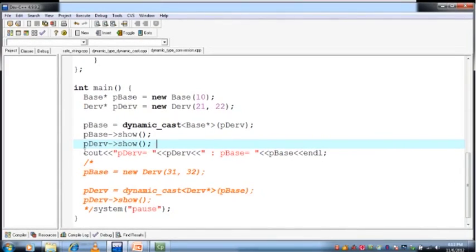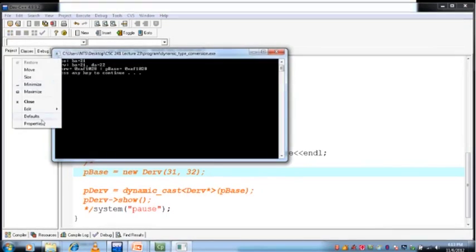Now I write cout statement over here in order to check whether the p base or p drive have the same addresses or not. Compile it and run it. Let me change the screen size.